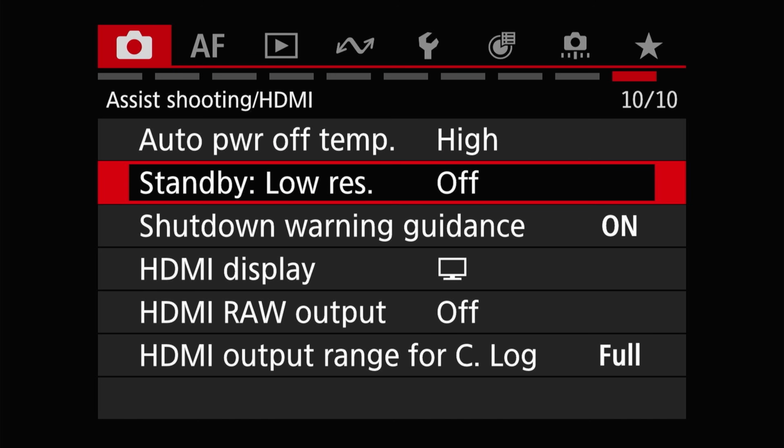Next, for standby low res, I turn that off. This just changes the resolution of your LCD screen to be of a lower quality when the camera is not recording. I find that to be a bit annoying, and so I turn that off. Technically, that will use more battery, but that's a sacrifice I'm willing to make.